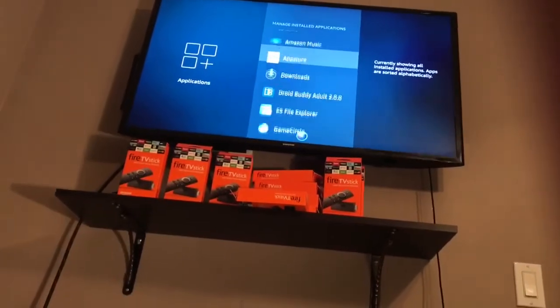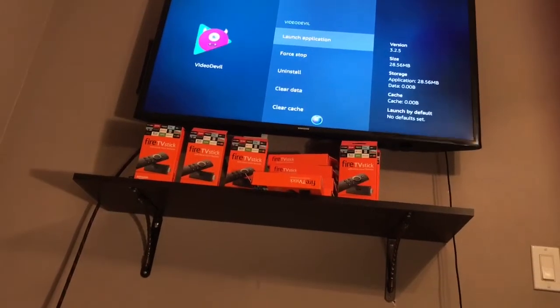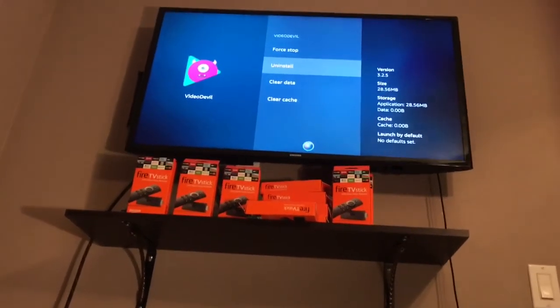And if you guys want to disable those apps, you can go to application, manage installed application, and then you're gonna go down to Video Devil or X-Hub, and you can always hit uninstall.